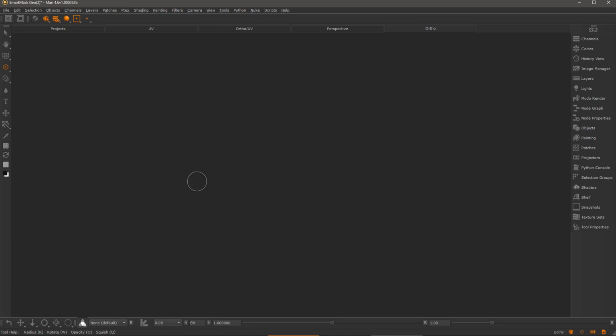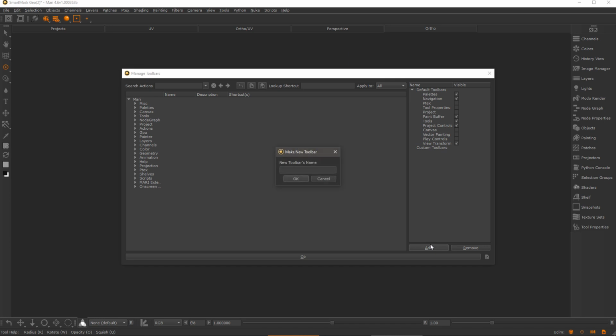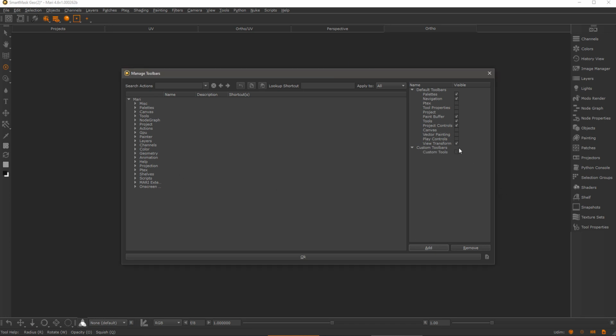So if you want to edit the toolbar to a custom one, you have two options actually. The first one is to create just a custom toolbar, which you can do under the edit toolbar. So here, for example, we could add our custom tools toolbar. I could make this visible.